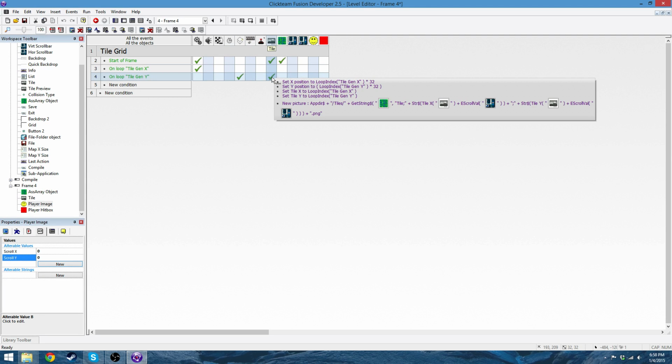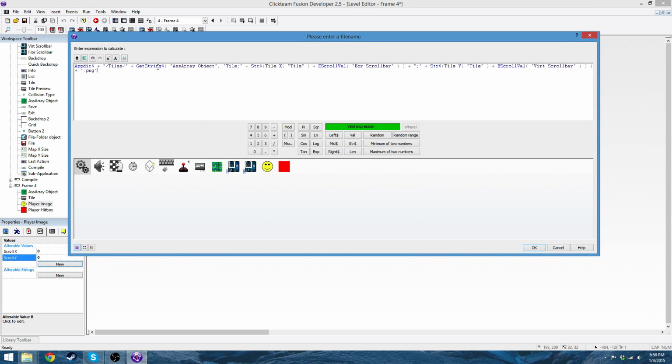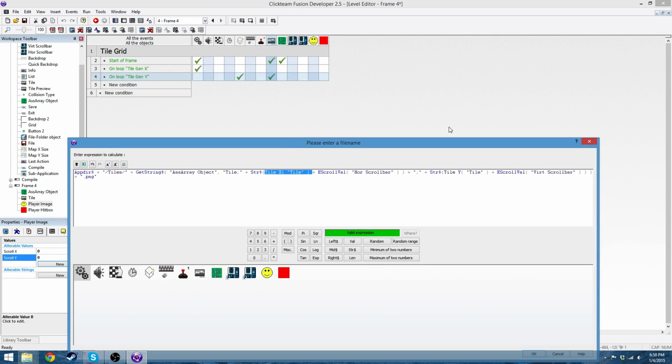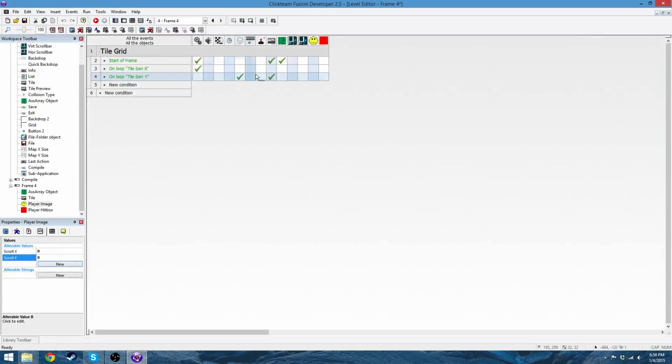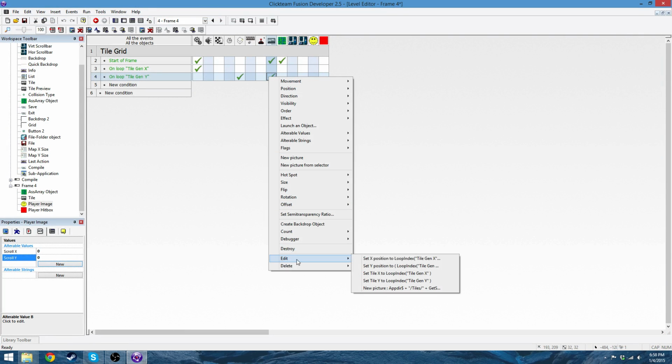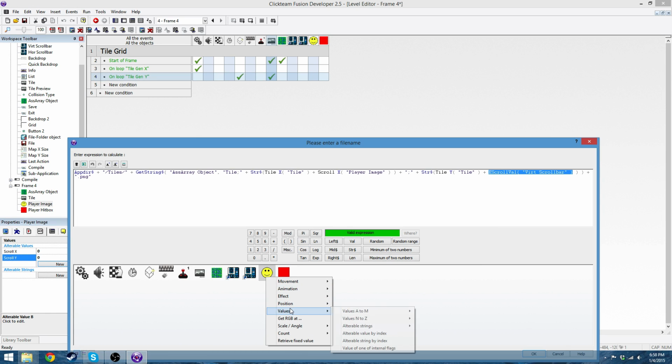And then yeah, edit this and set the picture to the string, the tile X of tile. Is that correct? Because I think we just have to change the scroll bars. Yeah, we just have to change the two scroll bars. So we're going to take off the horizontal scroll bar, and then we're going to do the scroll X, and then we're going to take off the vertical scroll bar, and then we're going to do scroll Y.